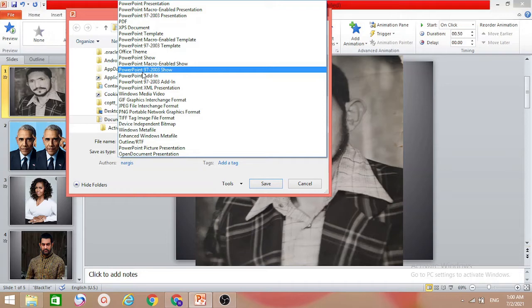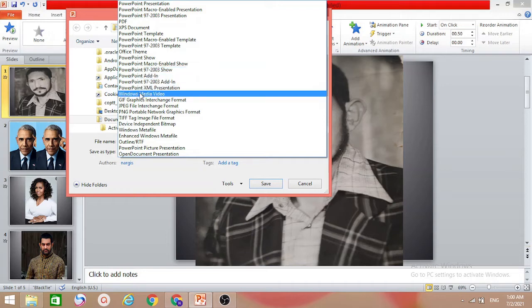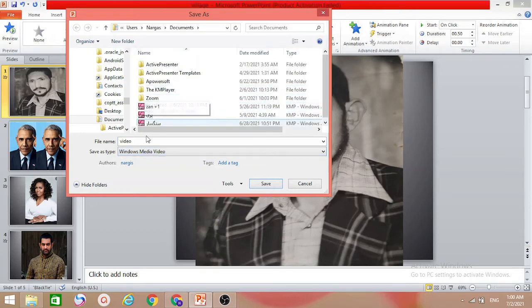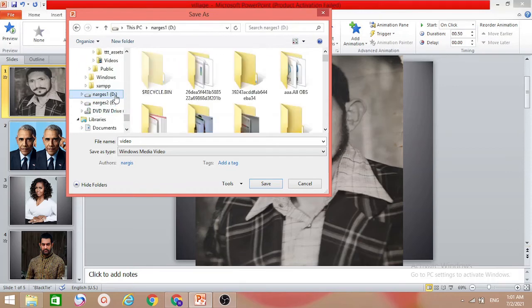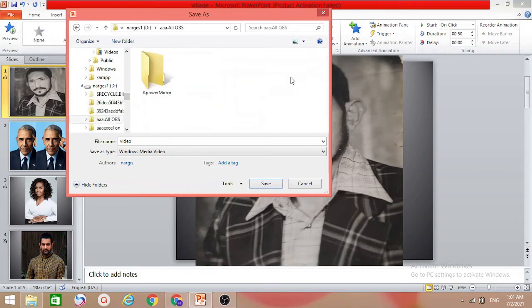Actually I want to create a video from this. We have an option here, Windows Media Video. Click on that, select this option, and then just choose a file location. Suppose I want to save it somewhere in drive D, inside this OBS folder. Now I will go for save.